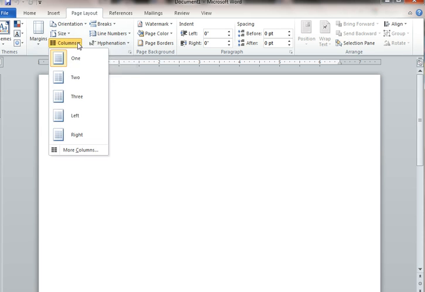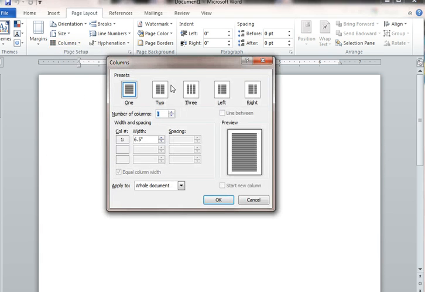Now we can go right up to Columns here and select two, but we want some more specific things with it. So we're going to go on to More Columns, and you're going to have this pop up. Now we're going to pick two columns. On the bottom of that page the width is given to you. Column 1 width, it says, is 3.75.